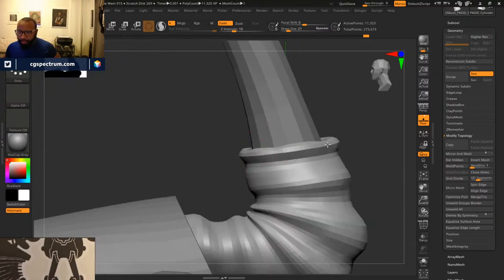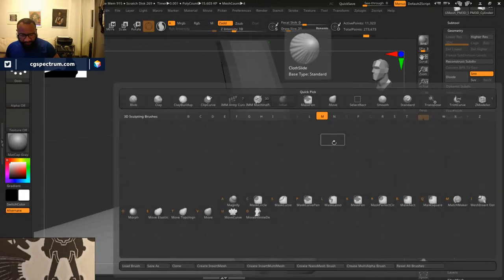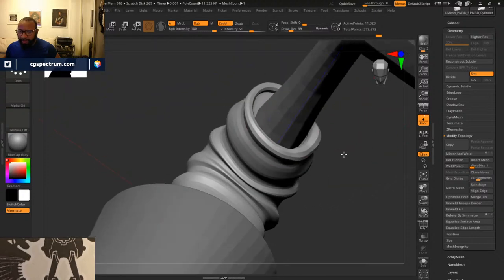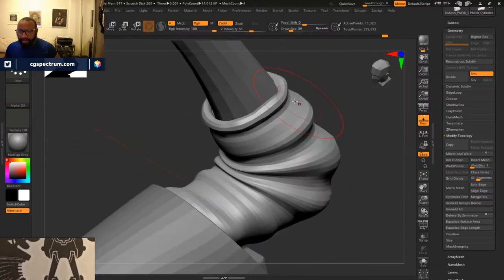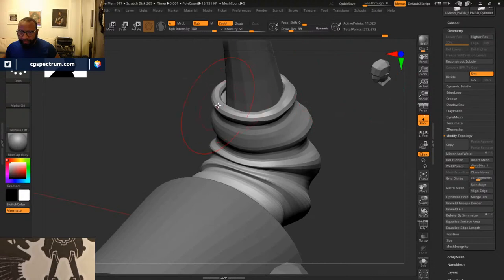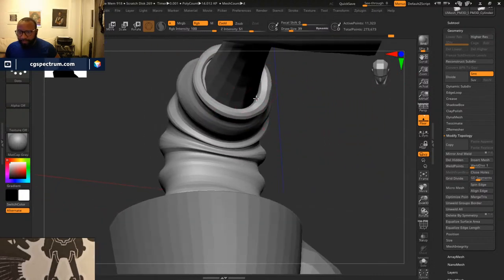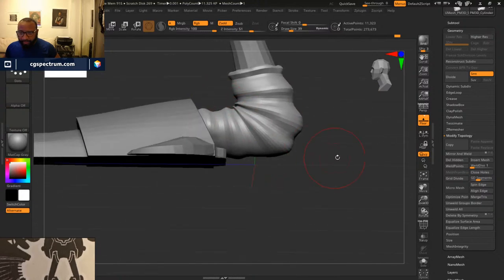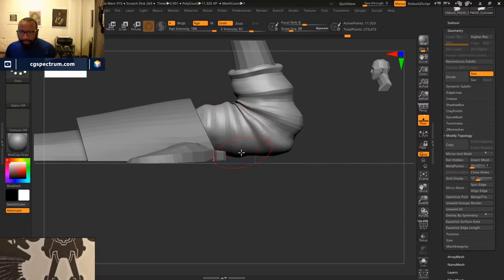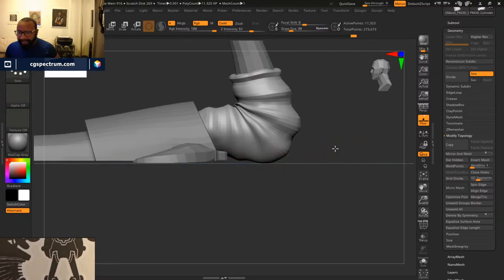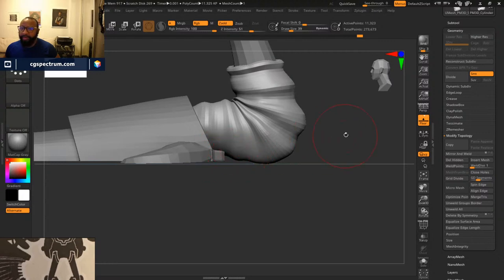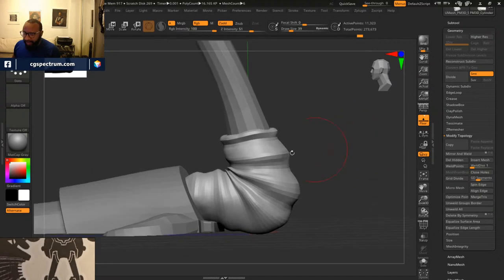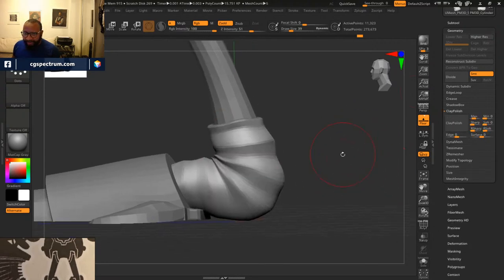So I'm gonna go BMV, back to my move brush, and just kind of push that so it sits close to the leg. That heel to kind of touch the ground a bit. Yeah, I'm liking how that turned out. It's quite nice. And maybe just to kind of get rid of some of this, maybe I'll just chuck a clay polish on it, see what that does. Oh yeah.